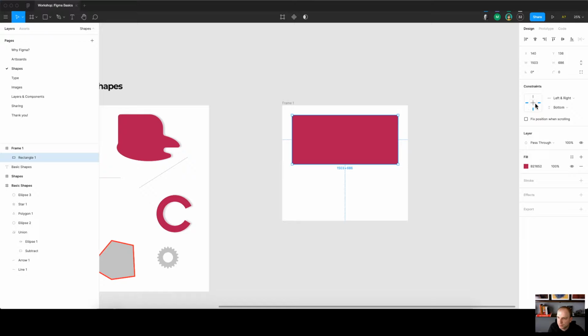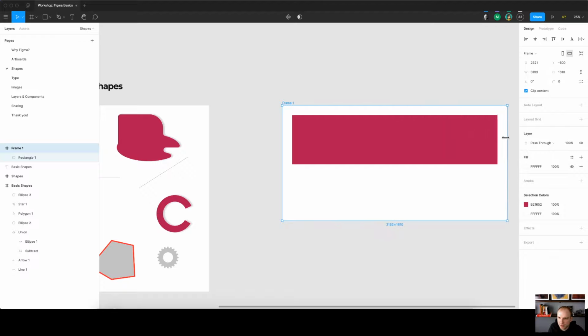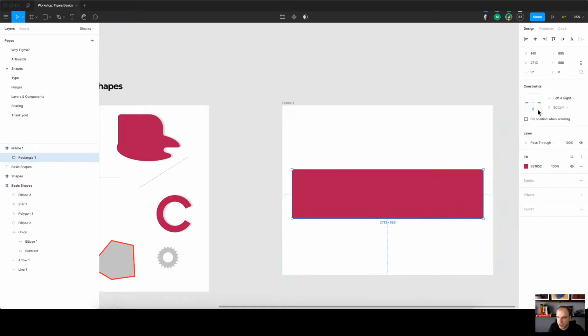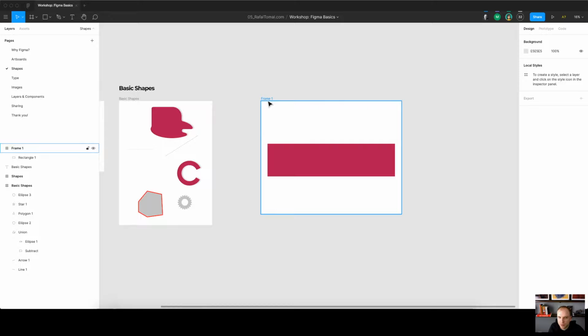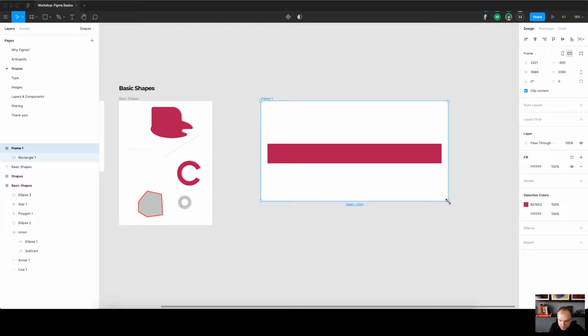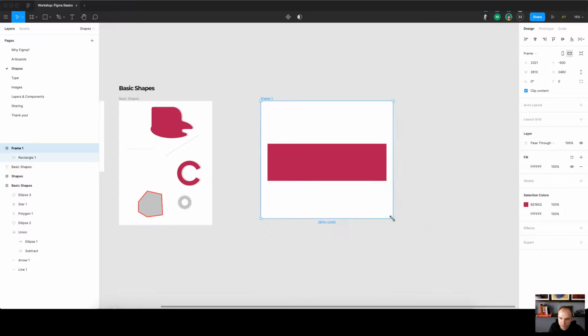So now we have both left and right. And now when I resize the artboard, it will resize the rectangle too. So now it follows bottom, left, and right. I can again click top, holding Shift, and now it will follow all the ways, resizing in all directions. So it's a very interesting, super useful thing if you're creating different sizes of your designs and want to quickly resize them.